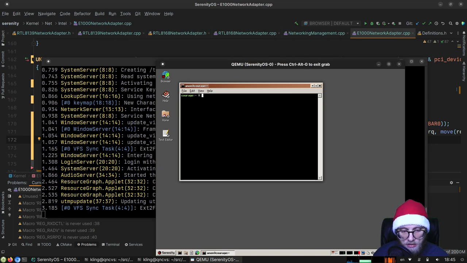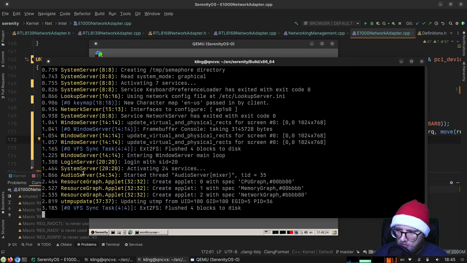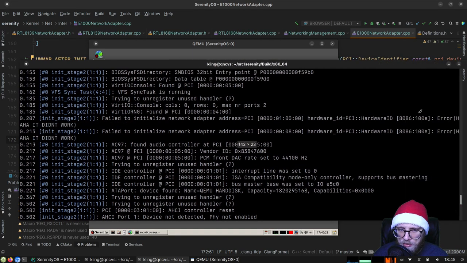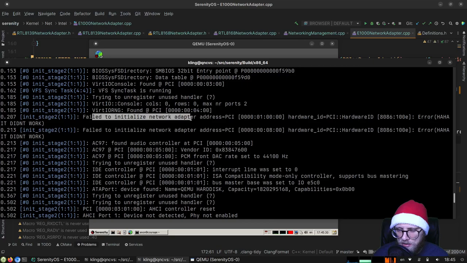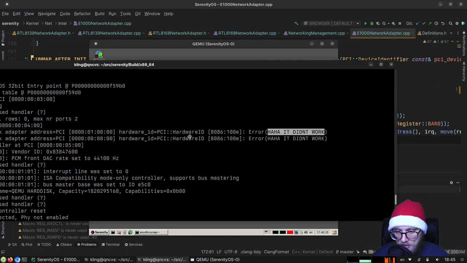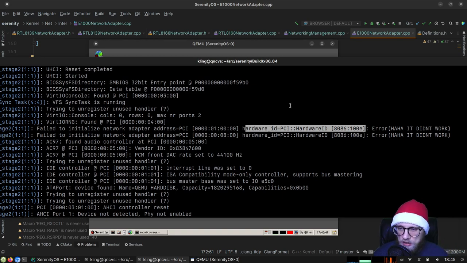Okay, so now, actually, you can see down here that it's red where the network graph normally is. So it didn't succeed in initializing a network card. We didn't panic, but look at what we got here. Fail to initialize network adapter. It didn't work. That's pretty cool. So it tells us the address and the hardware ID.